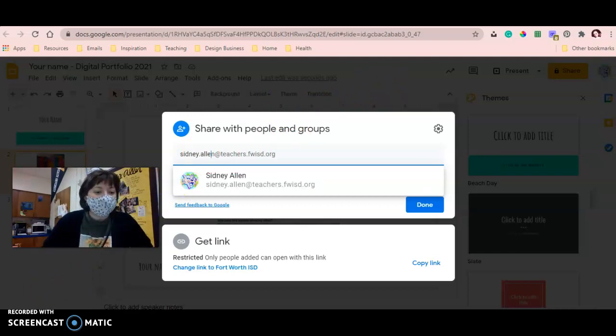So that's the basics of how to set up your digital portfolio. For most of my students, I set them up with a digital portfolio at the beginning of the year, but if you're new, then you'll need to make your own. I hope this helps you walk through the steps.